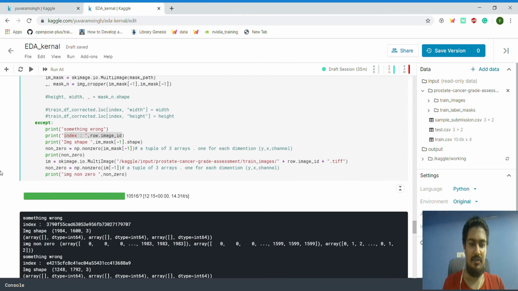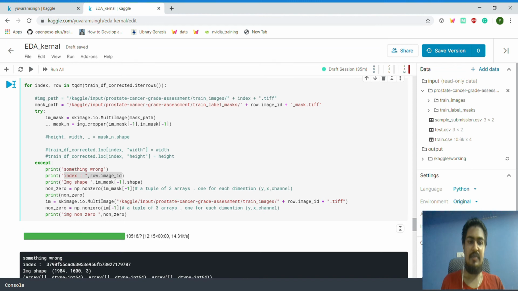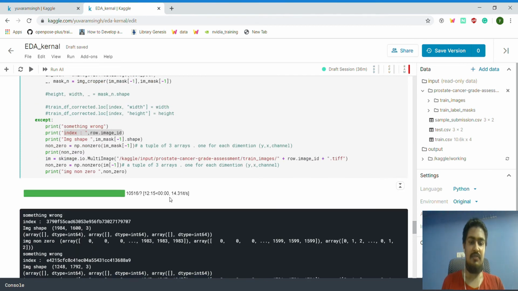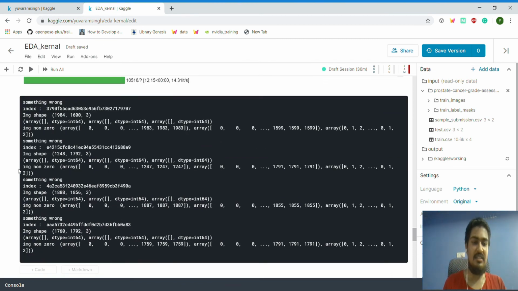Okay, it's done. It took nearly 12 minutes to run. Maybe I'm not doing anything better, or is it skimage.io that is not doing a fast reading of this tiff file? There are a lot of things we could analyze, but reading 10,516 samples and doing a small cropping function took around 12 minutes, which is a lot. So these are the four samples, luckily just four, where we do not have any non-zero value.